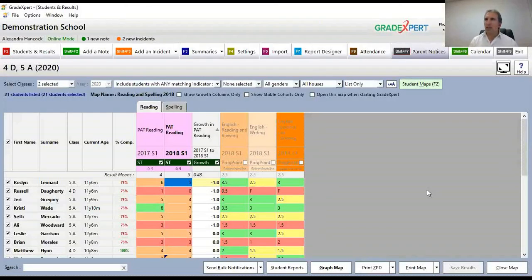So that's just a little look at the graphs. There's quite a bit more you can do with graphs, and if you want to find out some more, of course, let us know and we can help you out, or we can point you in the direction of our other training videos.